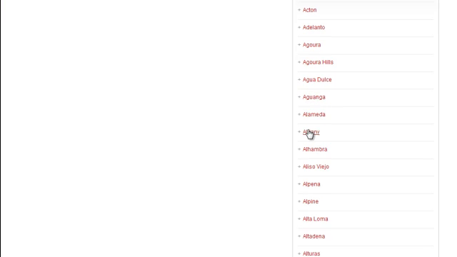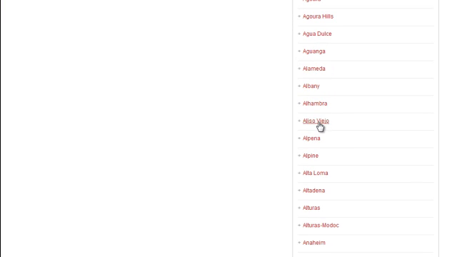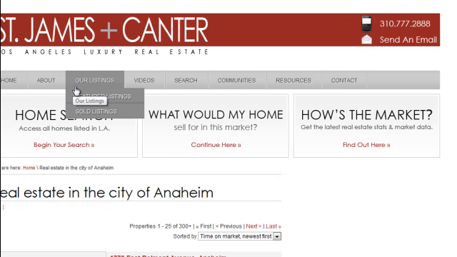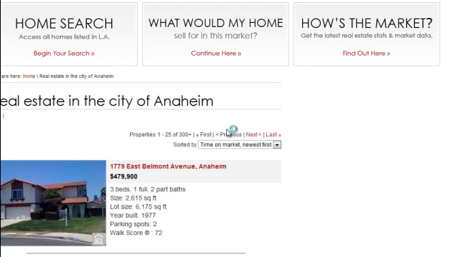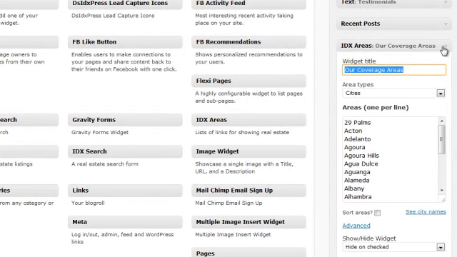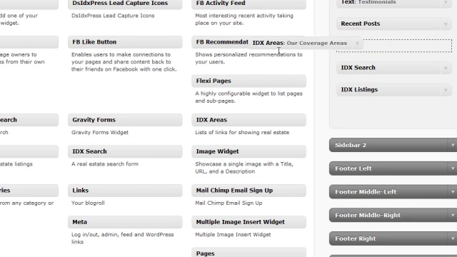And see how it has a link to all communities that when you click on one, let's just say I click on Anaheim, right? What this page is going to show me are all the listings in Anaheim. Just as simple as that. And this lets me scroll and so forth, all right? So that's the first widget. Now the next one, they all function the same way. I'm going to take this one out now. The next one is the IDX search one.